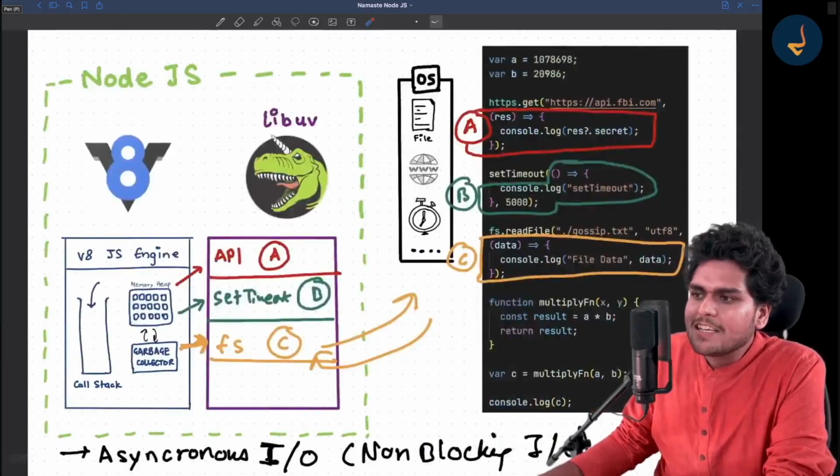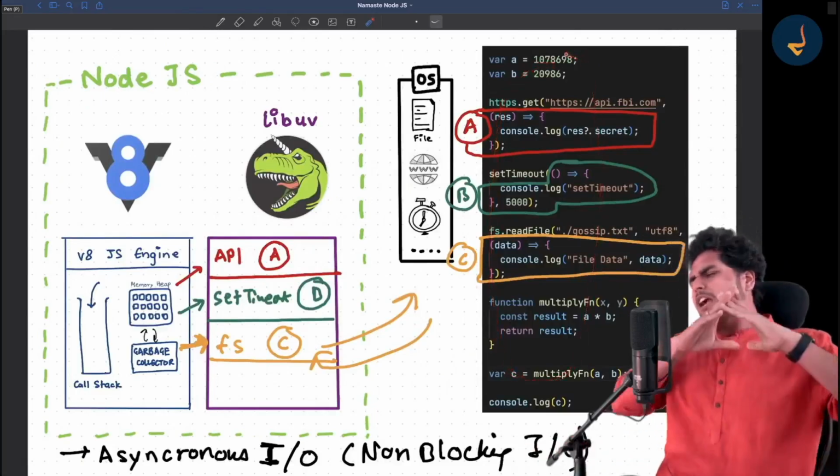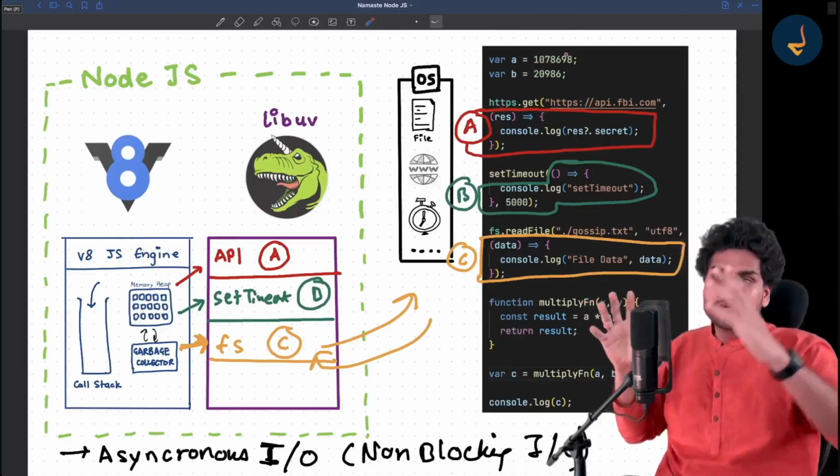Now, let us just see. I showed you this example. If you understand this example, you will understand how thousands, even millions of lines of code are run also.